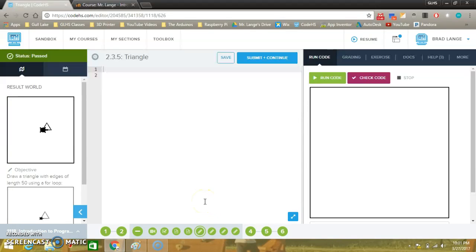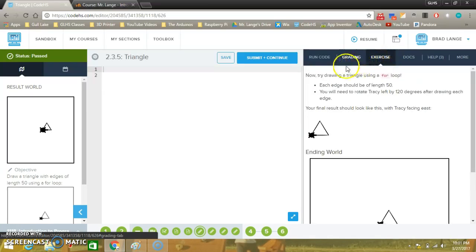Yeah, hello computer scientists. Here we are in project 235. You've watched the video, you've done a couple practice runs. I'm going to go ahead and click on my exercise here so that way I can get back to my directions. And we're going to try drawing a triangle using a for loop.